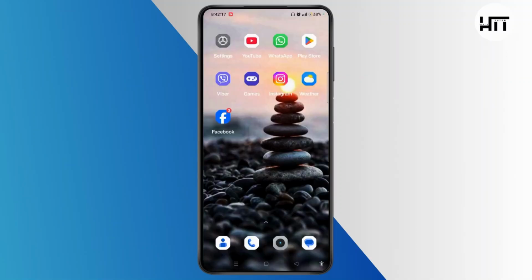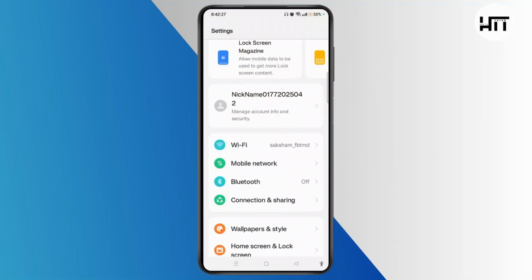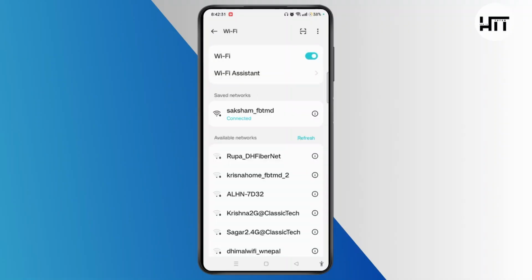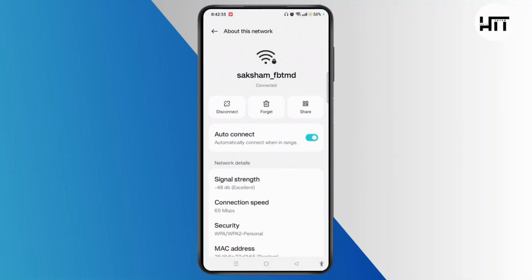The second step that you need to follow is to forget and reconnect to Wi-Fi. For that, go to Settings. Tap on Wi-Fi. Now tap on Wi-Fi Network. Then here you can easily tap on Forget Network button and reconnect by entering your password.